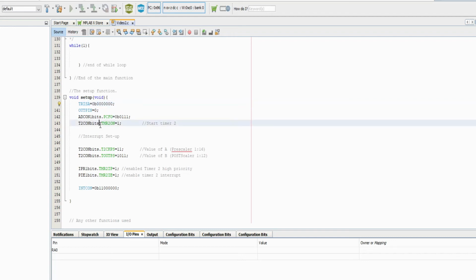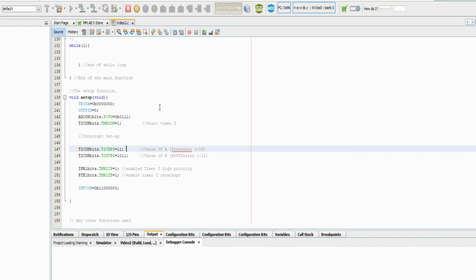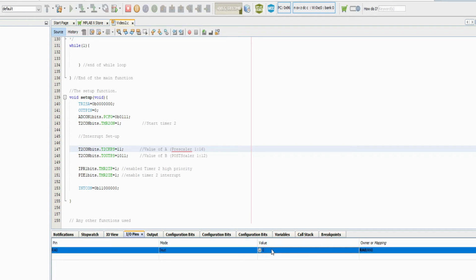And then ADCON1 bits dot PCFG equal with 0b0111. Let me run it again. There you go, now it's a digital output. That was so strange. I don't know why it was an analog input for a second there. And yeah, it's a digital output. We simply can't change this value here.